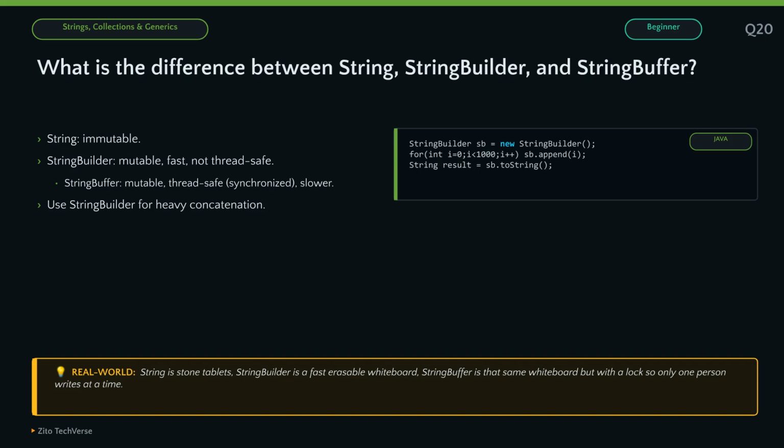Question 20. Difference between string, string builder, and string buffer? String is immutable. String builder is a fast, mutable sequence for single-threaded use. String buffer is thread-safe but slightly slower due to synchronization. Always pick the right tool for your concurrency needs.